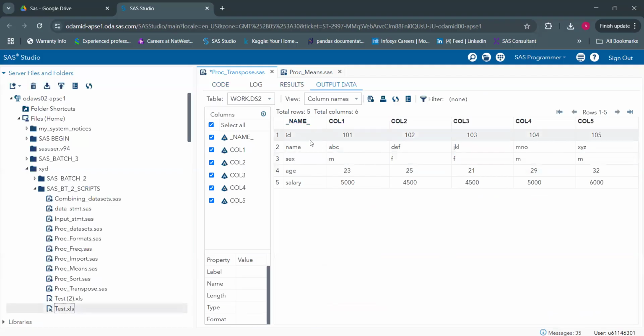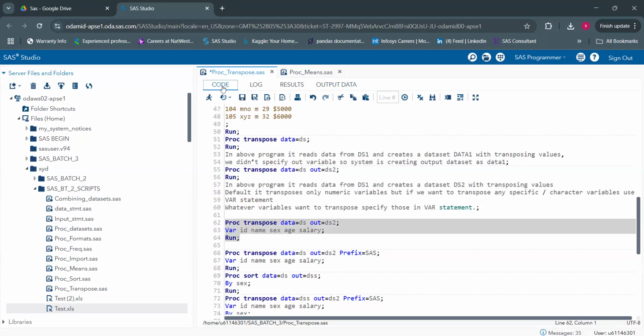You see, in the var list, I have mentioned all the column names available in the data set. So it will simply transpose the data, rows into columns.